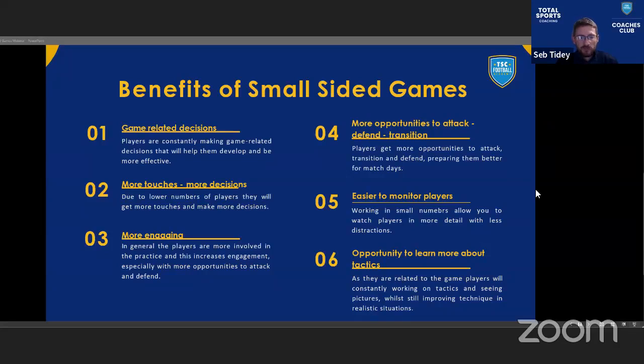And then opportunities to learn about tactics. So an argument is, can you learn about tactics in a 4v4 or in a 3v3? Well, tactics are basically your principles of play. If you can get principles of play right, such as penetration, creating your width and depth, and then movement to create space, if you can get these things right, it doesn't matter if you're playing 3v3, 4v4, 5v5, you'll be more effective in the 11-a-side game.